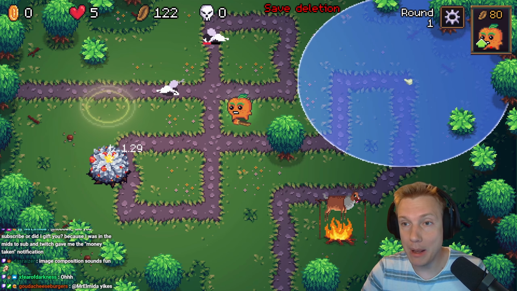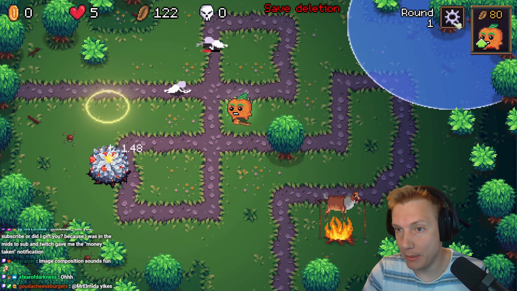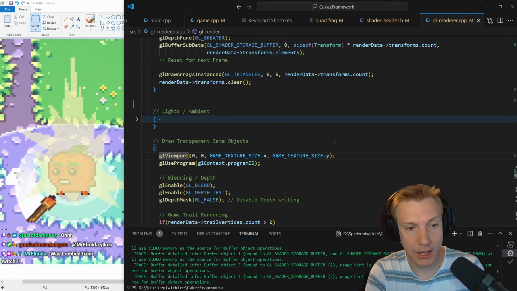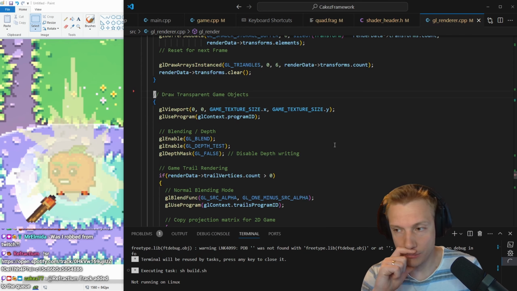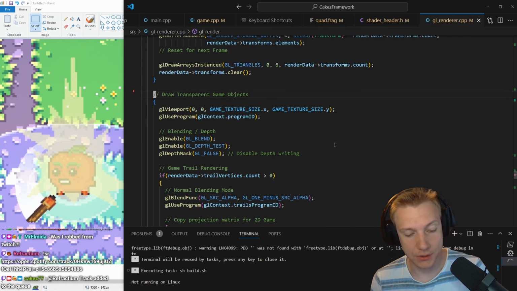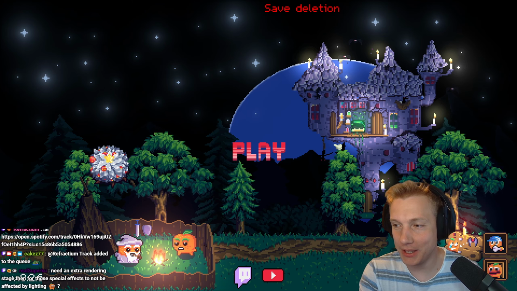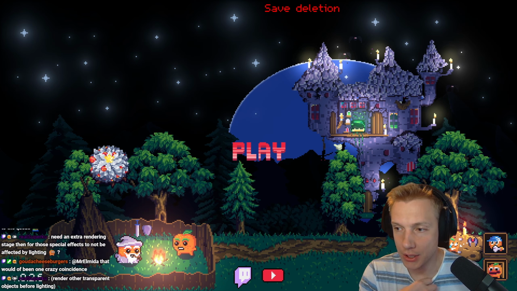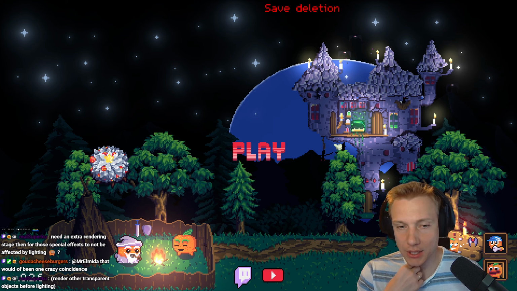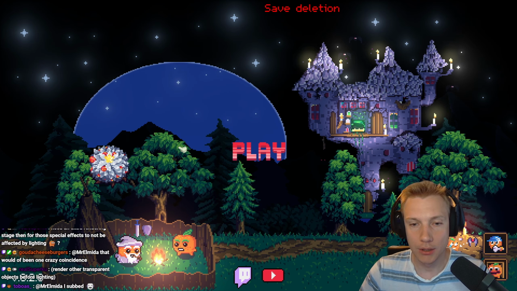Now, remember this brown color here. Delete it again. Build. I love this, you know. I love playing around with this. This is awesome. We need an extra rendering stage then for those special cases not affected by lighting. Render other transparent objects before lighting. Yeah, I think I want to do that.